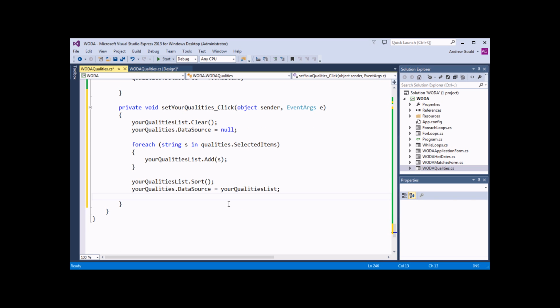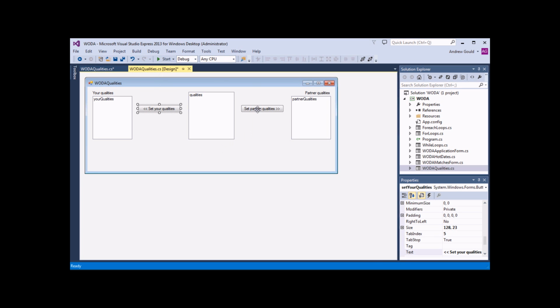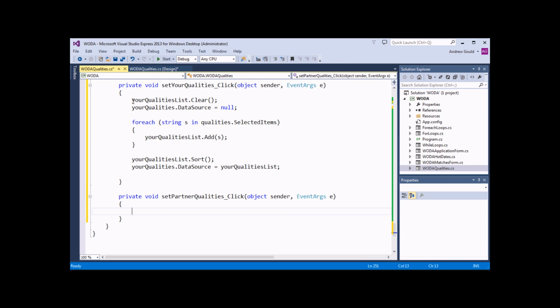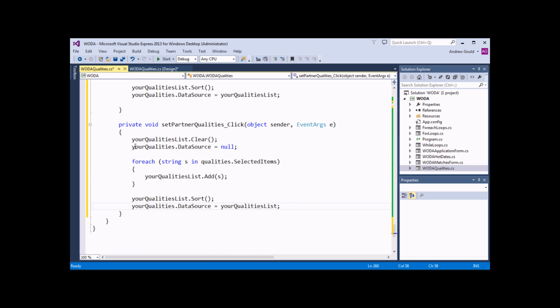The second button is going to be incredibly similar. So let's head back to the design view quickly and double click the Set Partner Qualities button instead. Probably the simplest thing to do at this point is copy and paste all of the code from the previous method into this one, and then we can do a find replace.